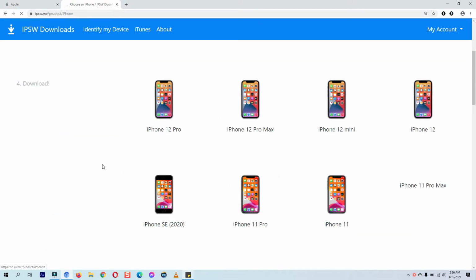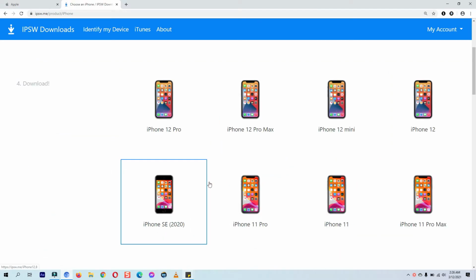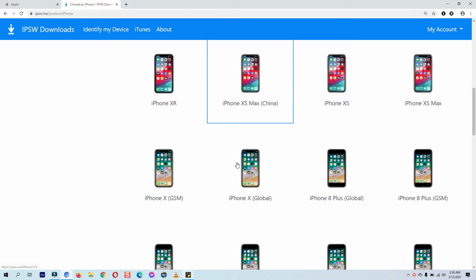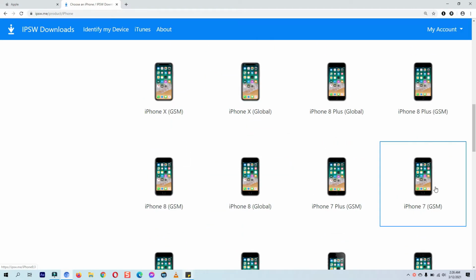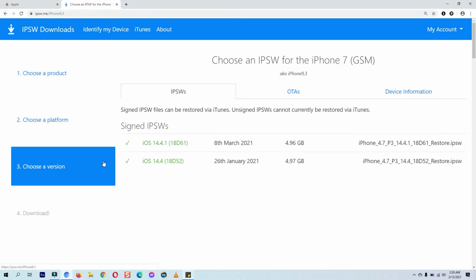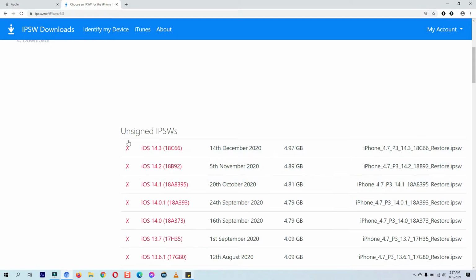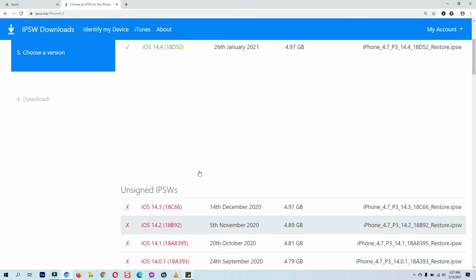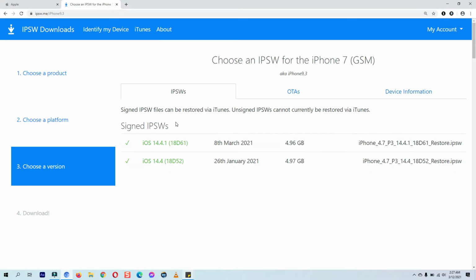In my case, I am saving blobs for my iPhone 7. Once I click on iPhone 7 GSM version, I can see which iOS versions are currently being signed by Apple, and I can only save the blobs for these iOS versions. Below, you can see all the iOS versions in red are unsigned by Apple, and we cannot save SHSH blobs for these versions. Although if we have saved blobs for these unsigned versions, we can downgrade to those.